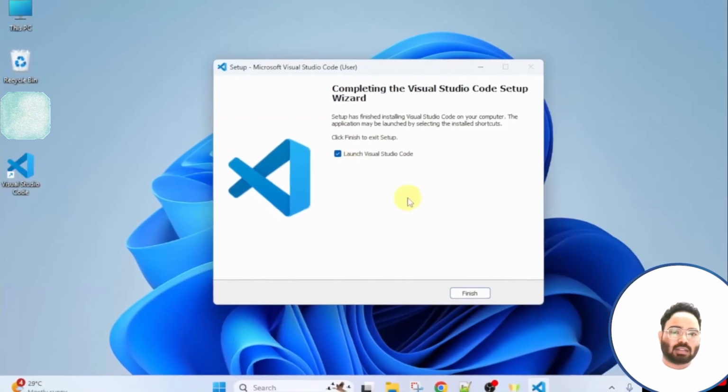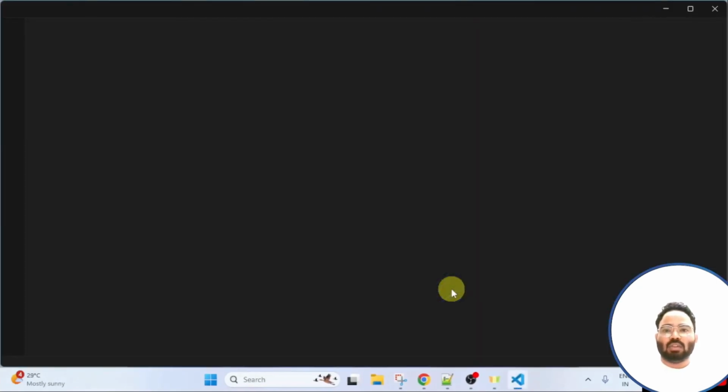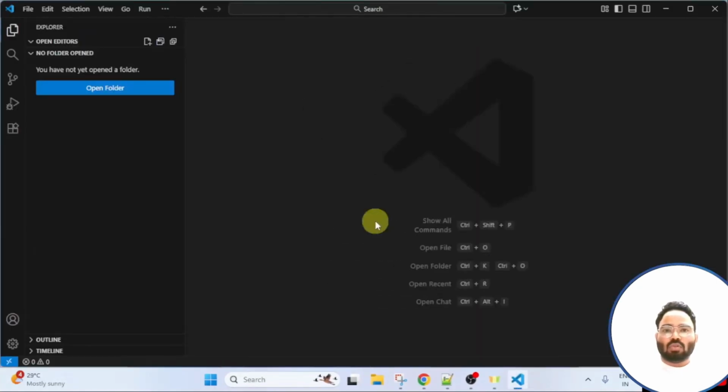That's why, on right click, you can see the VS Code icon is there. So we already checked it. So just finish here. Now VS Code is launched. If you want to run a Python program, then what do you need to do in VS Code?